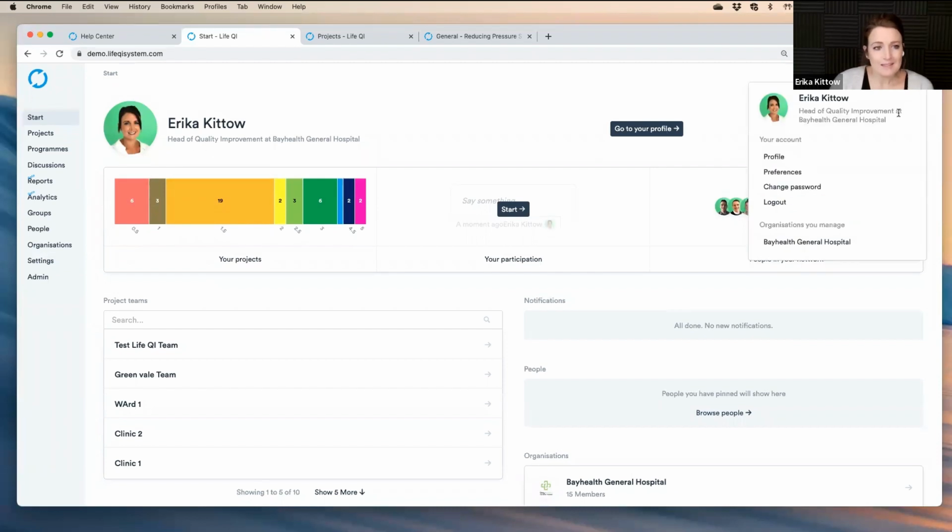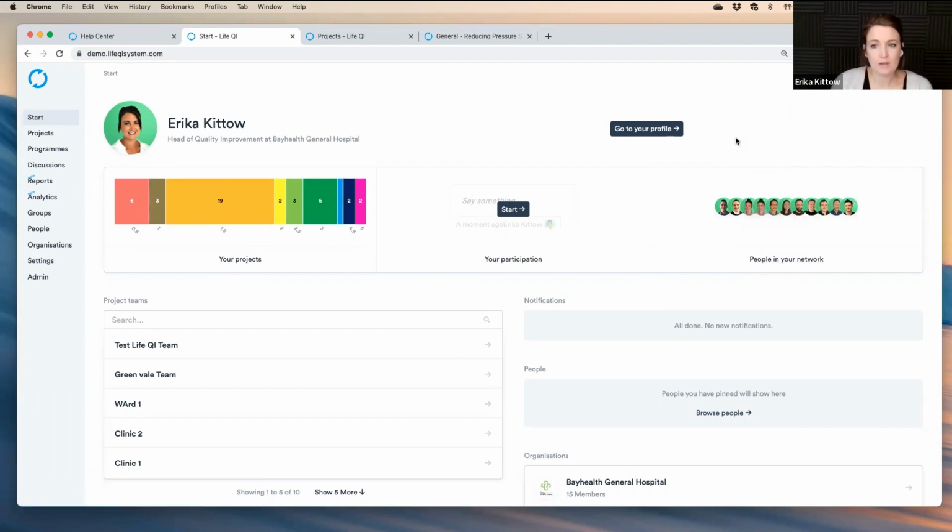Couple of other things, if you want to edit anything on your profile, just click on your initials in the top right-hand corner and you can see the sections here that you are able to update and amend.